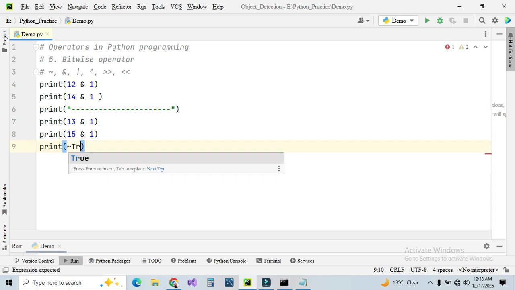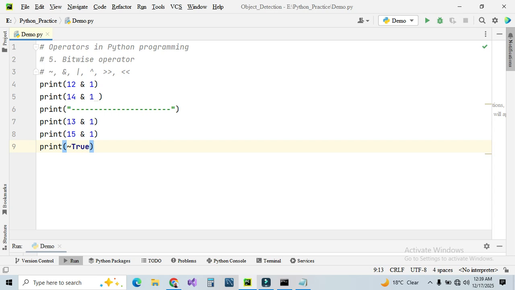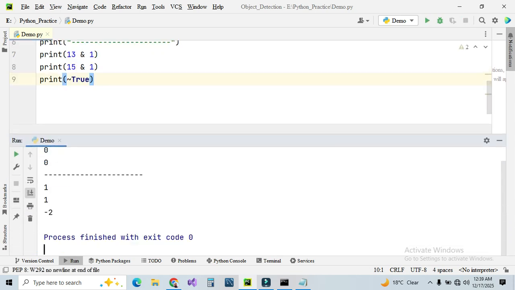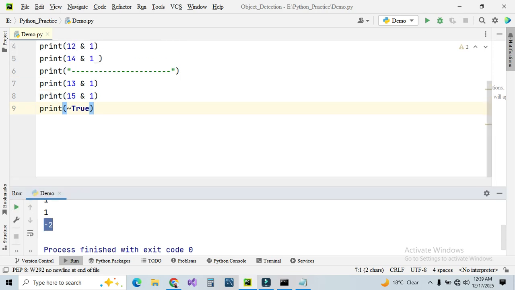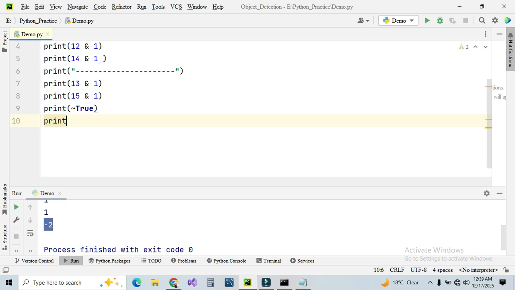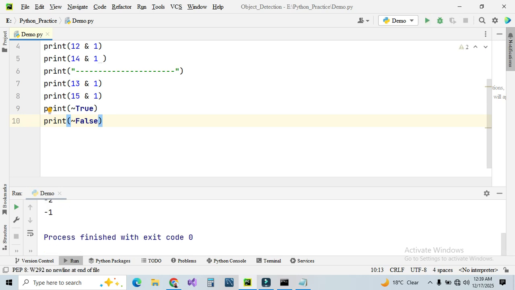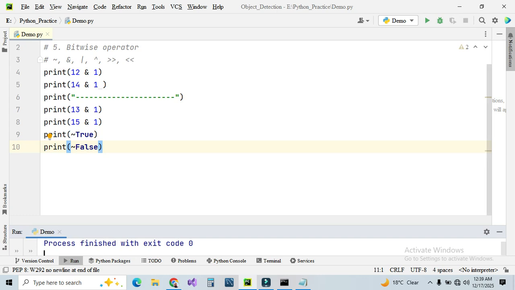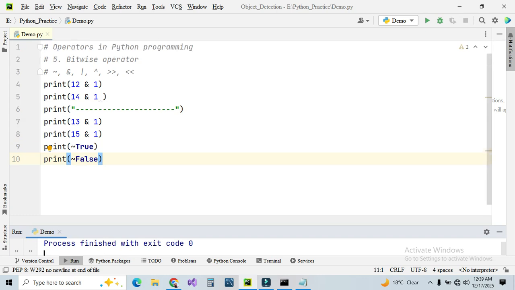Like, if you want the complement of true, guess what the output is? Here the output is the complement of true. True is internally 1, so the complement of 1 is -2. So see, the output is -2. And what is the complement of false? False is internally 0, and the complement of 0 is actually -1. If you think that it is a rectification concept, it is not. If you are good with bits, you can definitely solve these numericals on paper also.